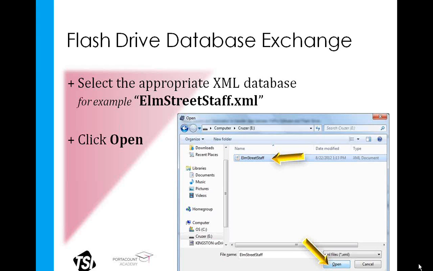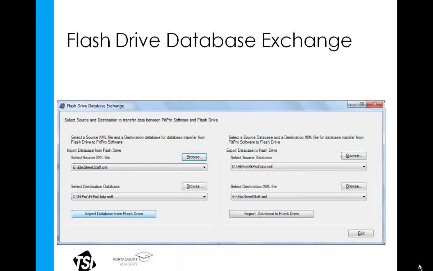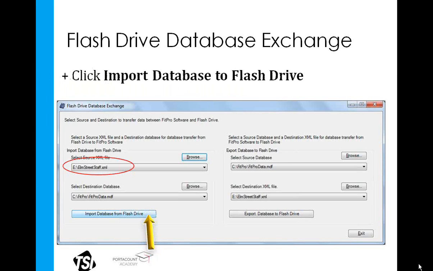I verified that this database existed on the flash drive with the PortaCount. I imagine that I went ahead, I did some fit testing, created some records, and now I want to bring that back into FitPro. So again, we're going to choose that same database, Elm Street staff, and I'm going to click on Open. Now note that the source database has been populated with the name and address we just selected. So go ahead and click on Import Database from Flash Drive.